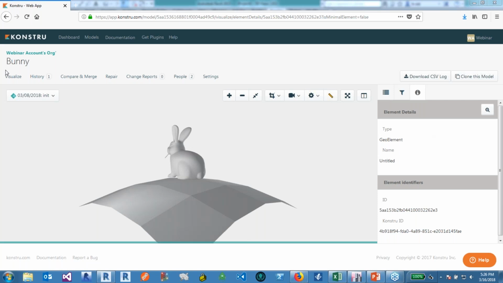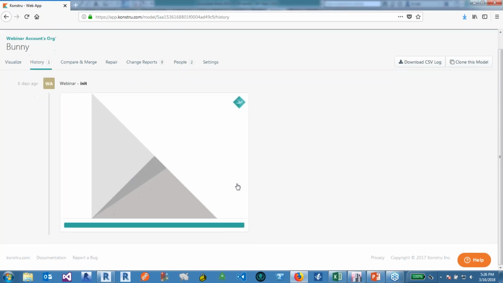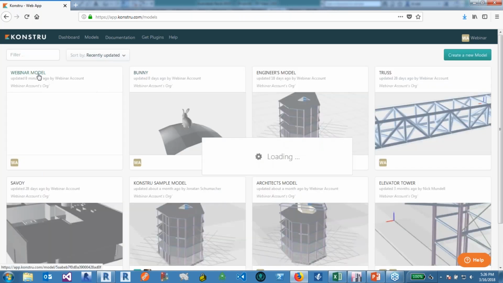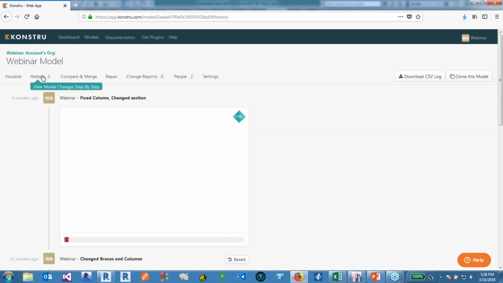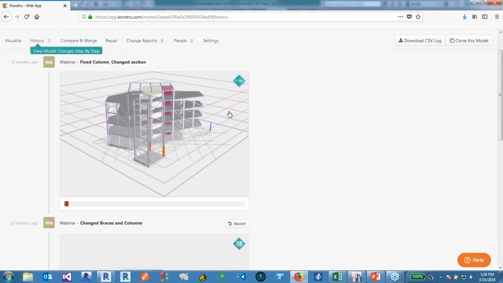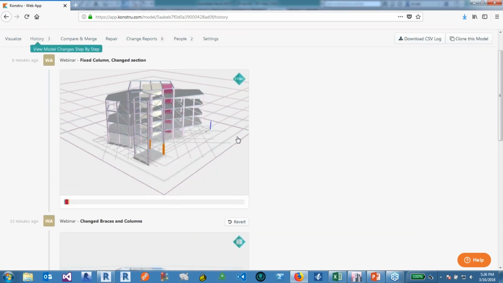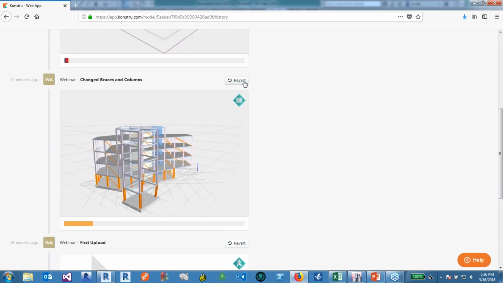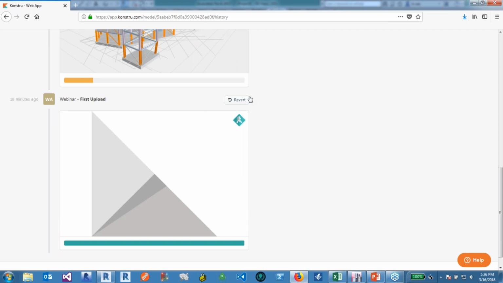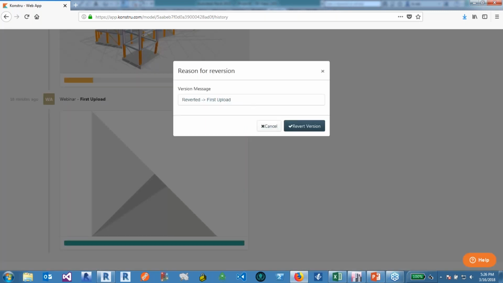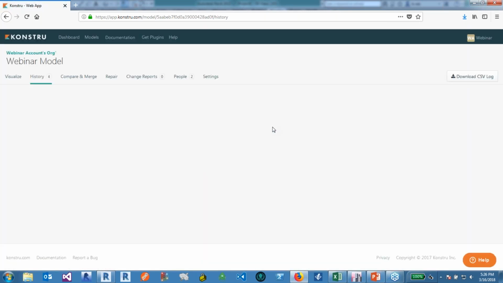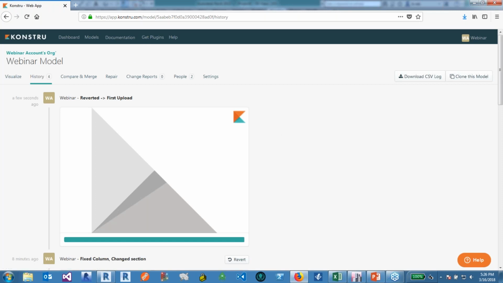What you can do is go to the history. Sorry, this is the bunny that doesn't have any history. But if we go to the webinar model, here we see in the history that we don't like one of the changes we had. So for example, we say that this last change was not nice. We can revert back to this state, or we can even revert back to the very first state. So if I click here and say revert, and click revert again, then I actually get a new version in my model. And this is the first upload.